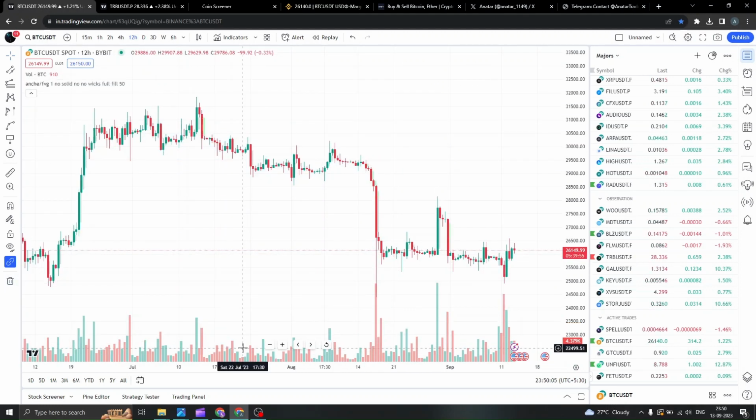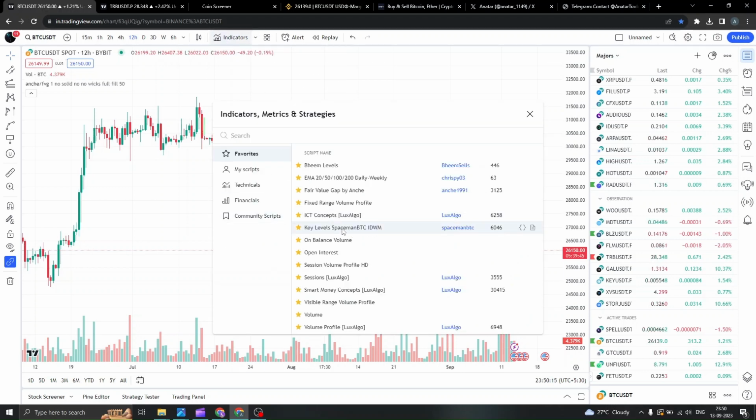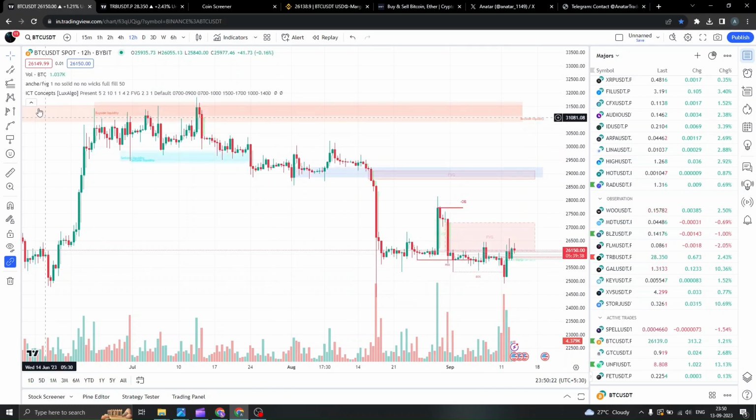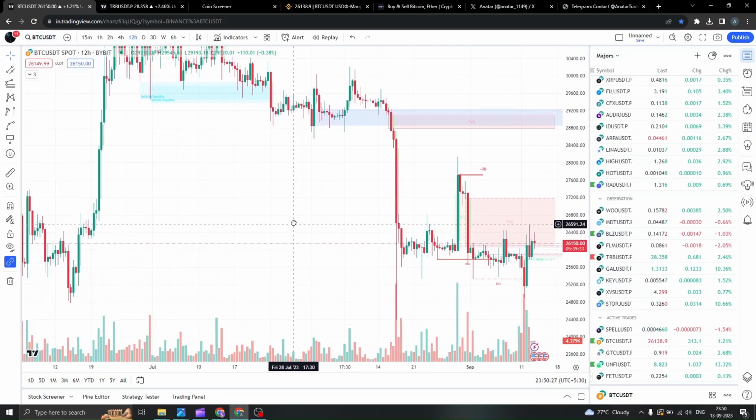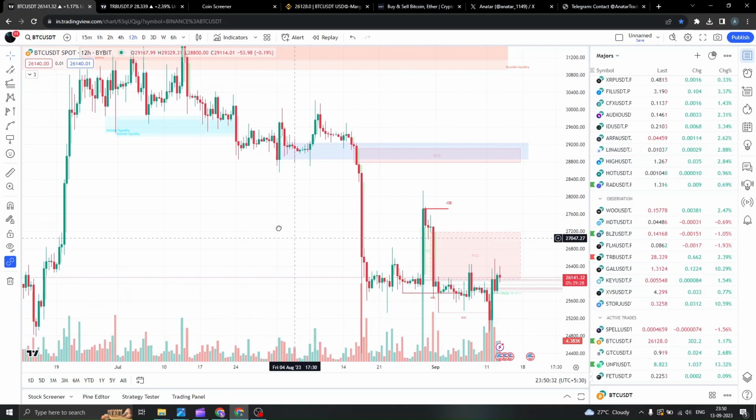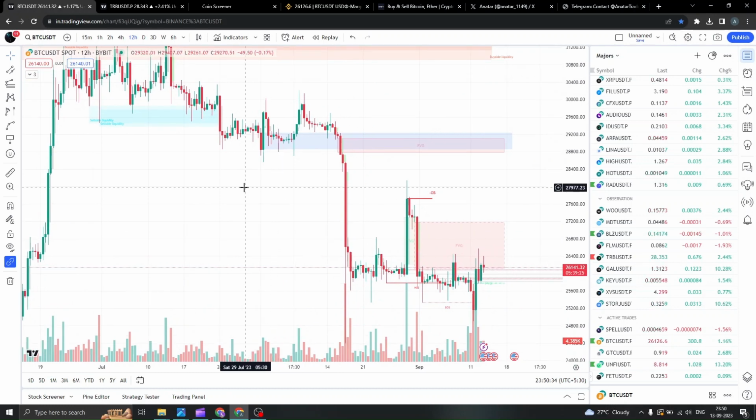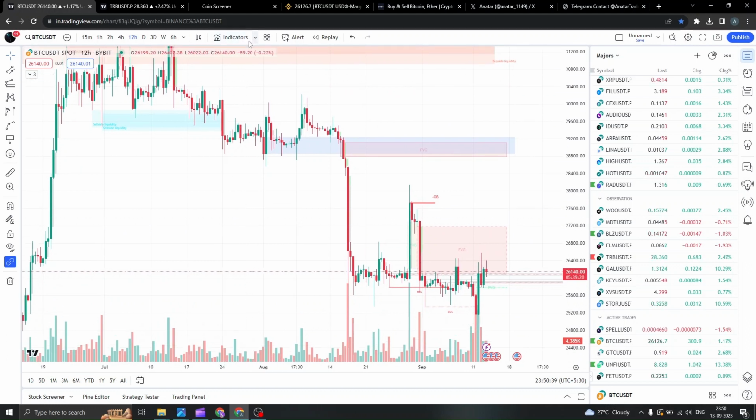Okay, so now coming to the next feature, which is indicators. So there are many indicators present on TradingView. Some are free, some are paid, some are provided by TradingView only. For example, this is a ICT concepts indicator, which is provided by Luxalgo. So it is going to draw liquidity regions, fair value gaps, order blocks, on the basis of smart money concepts, on the basis of ICT concepts.